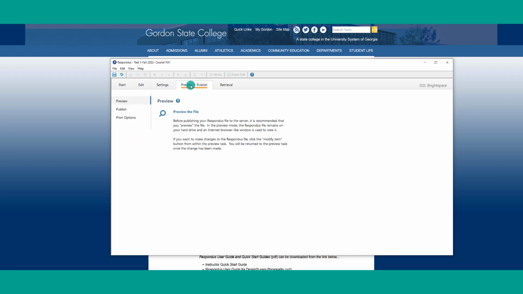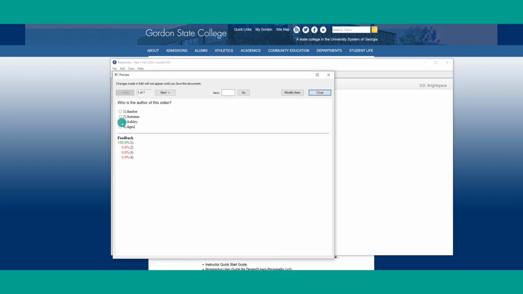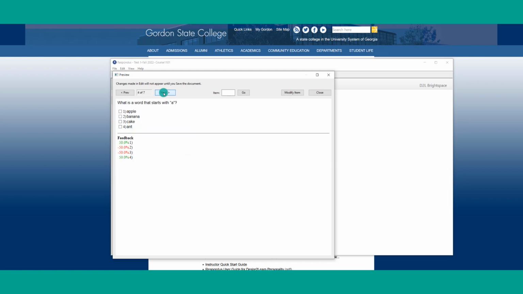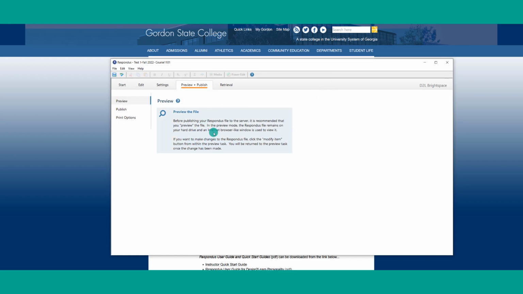So we're going to go to Preview and Publish. We're going to preview this file. And then this is where you're going to go through and make sure that everything is looking correctly, everything is set up correctly, everything is looking as it should, and then because this is letting you see what it looks like right within D2L. So then at that point, we're going to be able to ship this right into D2L.